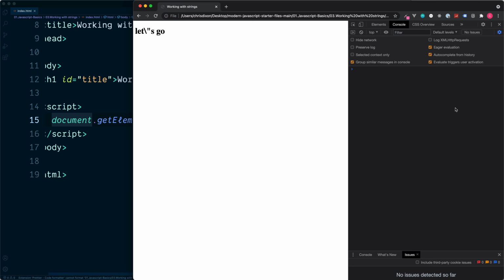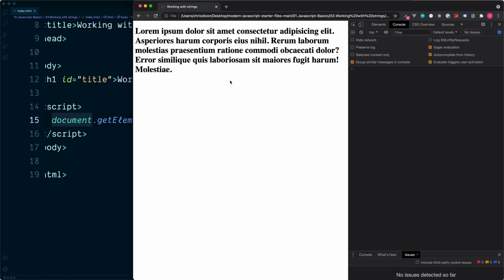Now if we save this and check this out in the browser, since we have lots of text here, the browser will automatically wrap this onto new lines depending on the width of the browser. However, as a developer, if we did want to control exactly when this broke onto a new line, such as this word just here, we may want this to start on a new line.